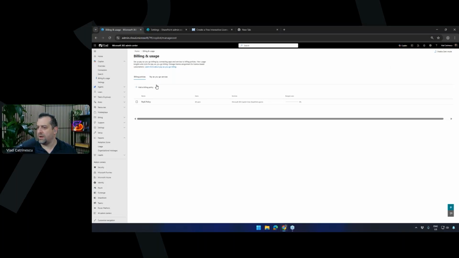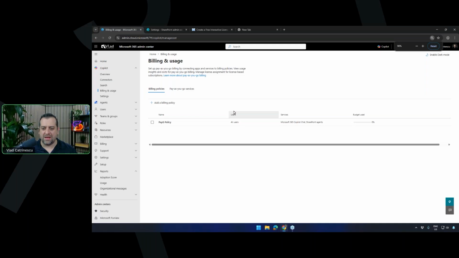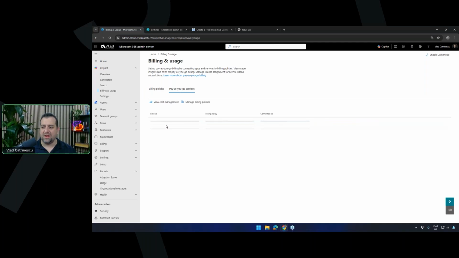It's the GoToWebinar hiding everything. But what I can do is decide what the budget is, what users are assigned to it, and then charge back to those users. So that is already available today, but only for M365 Copilot Chat and SharePoint agents pay as you go. So it's not available for everything yet, but that's the direction Microsoft is going.